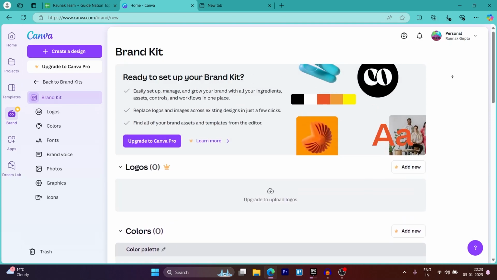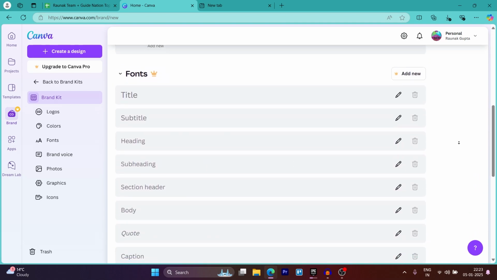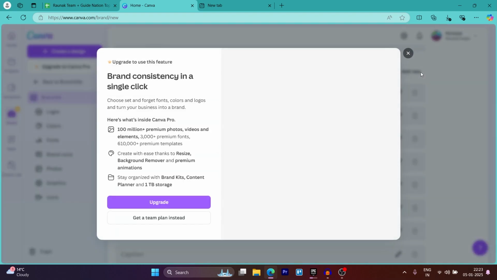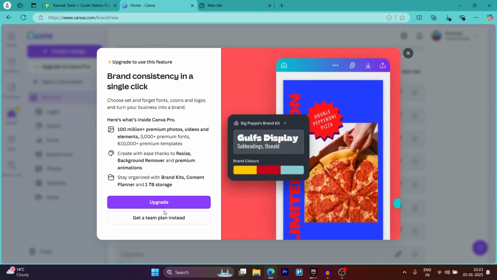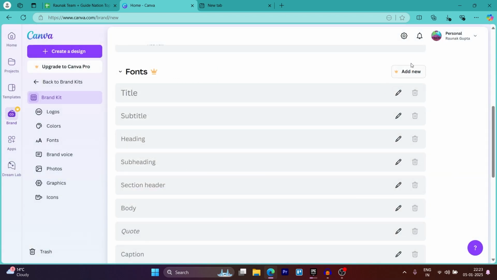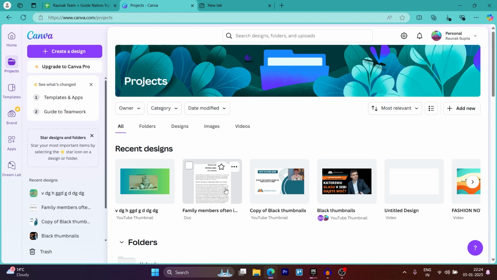So on this page after upgrading to a Pro plan, scroll down and click on the add new button after fonts. Now when you click on add new button, it will show up this page where you can easily click on the upgrade button, get Canva Pro, and you'll be able to add your custom fonts by clicking on the add new button.